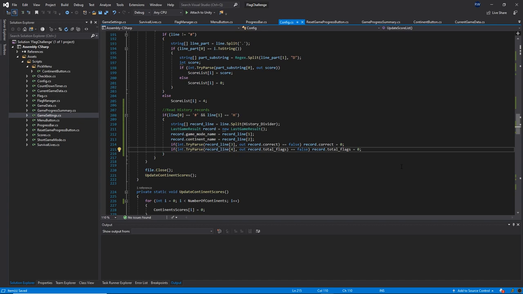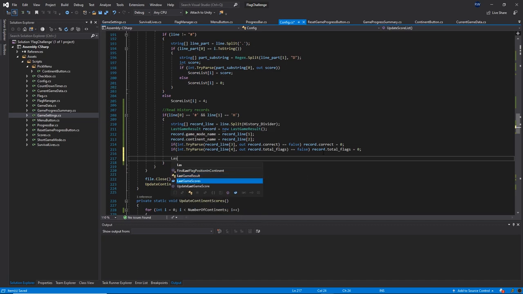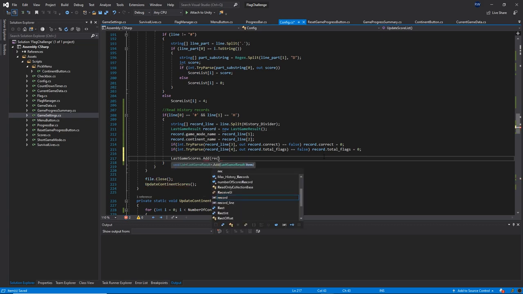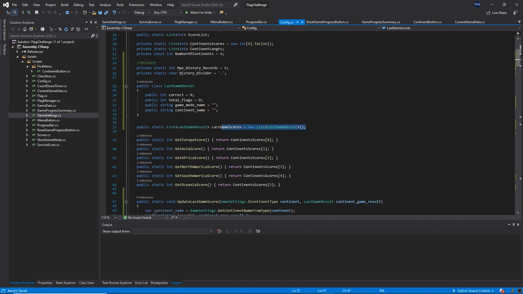And then we need to, of course, add this information to our last record scores, so to our list. So last record scores dot add, and then put record. Okay. So we want to populate our last record scores, which is this list.